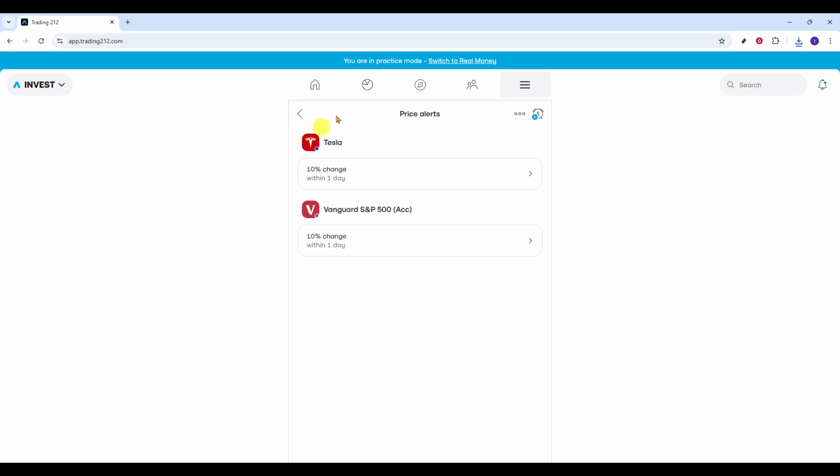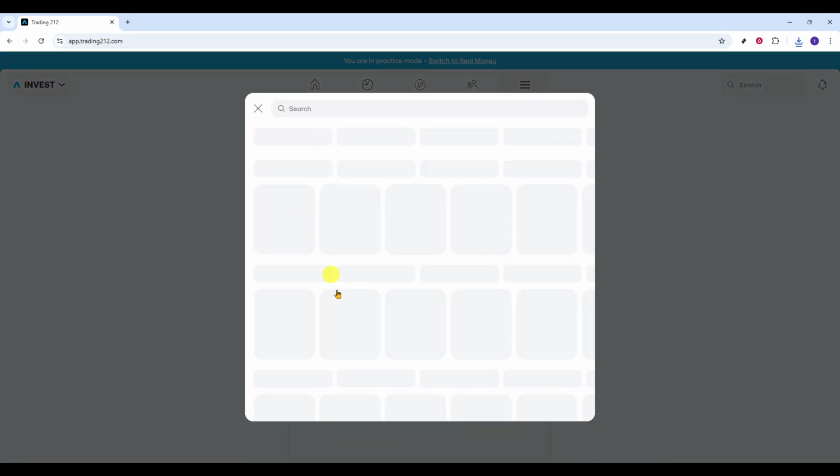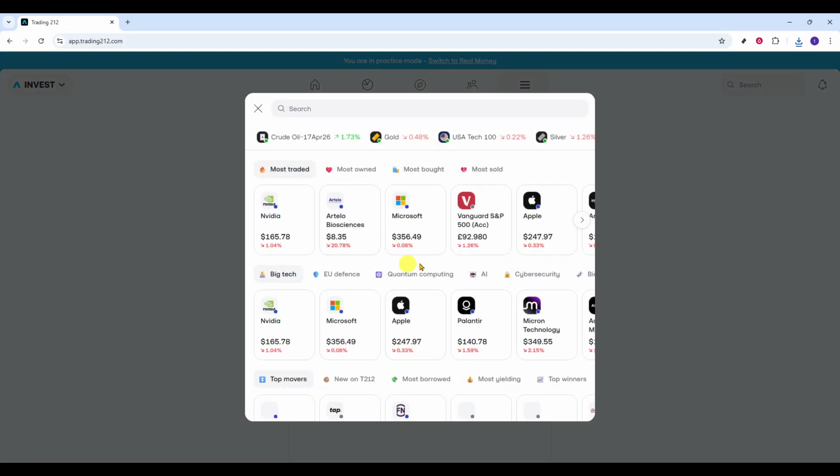Next, select Add to begin creating a new alert. You'll see a search bar and a list of instruments. Use the search to find the asset you want to track. This could be a stock, ETF, or a supported instrument shown in your account. When you see the one you're interested in, select it to proceed.